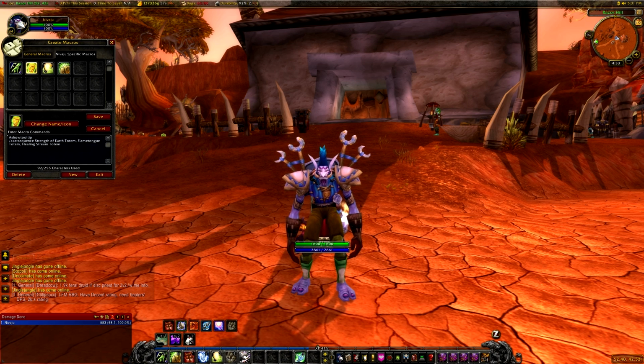What I could have done is add a little thing on cast sequence macros, I think it's brackets, reset equals 10. That would mean that after 10 seconds, say I use Strength of Earth Totem, then I don't press it for another 15 seconds, when I next press it, it'll recast Strength of Earth Totem because it's been more than 10 seconds since I last used that macro.